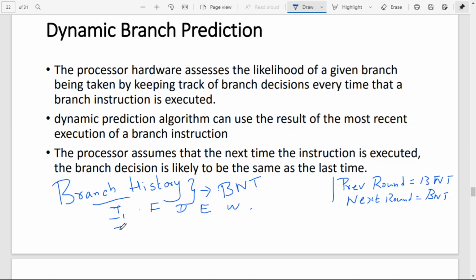Say instruction 2 is the branch instruction. Let us assume instruction 2 is the branch instruction. Here it is a conditional branch instruction. Now the processor is assuming that the branch is not taken.